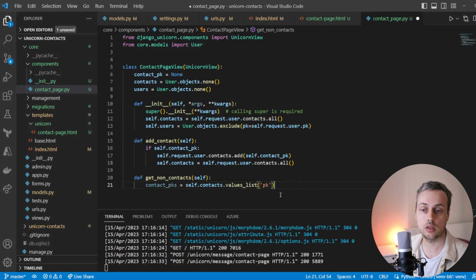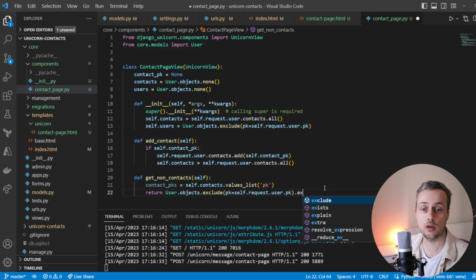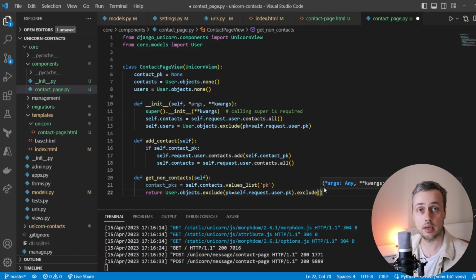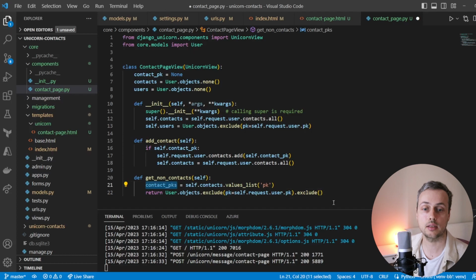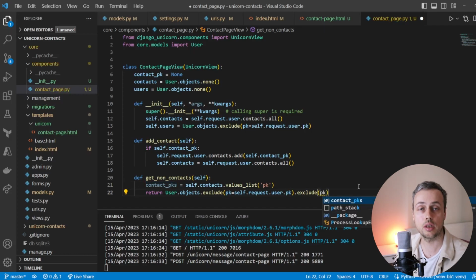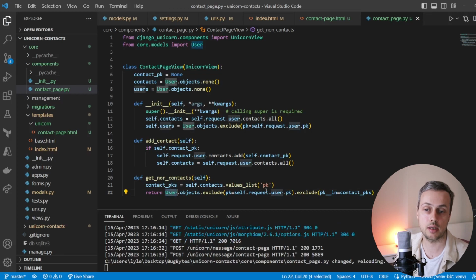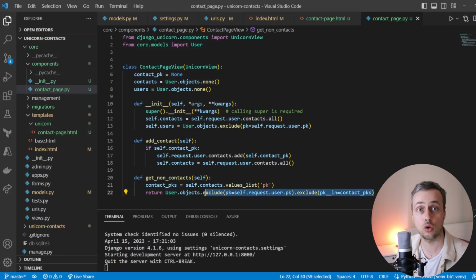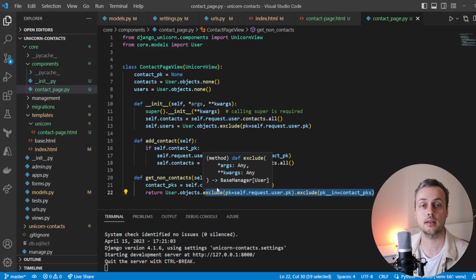And then what we're going to return from this function, first of all, let's copy this statement here that excludes the logged in user. We're going to return that statement, but we're also going to chain another exclude onto that. And what we want to exclude here is any user whose primary key is in this list of contact primary keys that we got above for the contacts. So to do that, we're going to look at the primary key, and we're going to use the in lookup, and we're going to search for any primary key that's in that list of contact primary keys. So we're excluding not just the logged in user, but also any existing contacts.